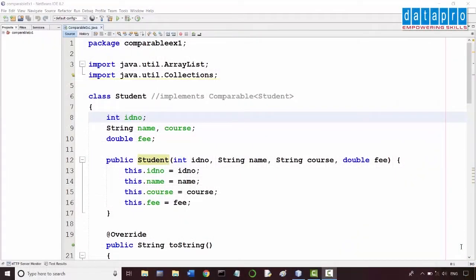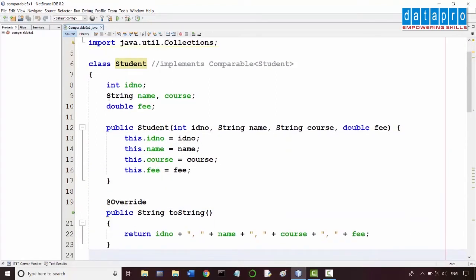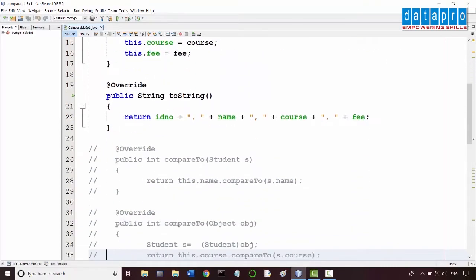Welcome. In this video, I am going to explain how to sort a collection of user-defined objects, say a collection of student objects. First, we create a student class with some fields. We create a constructor, a full parameterized constructor, and override the toString function, so that whenever we print a student object, its string representation is printed. For the time being, ignore the comments.